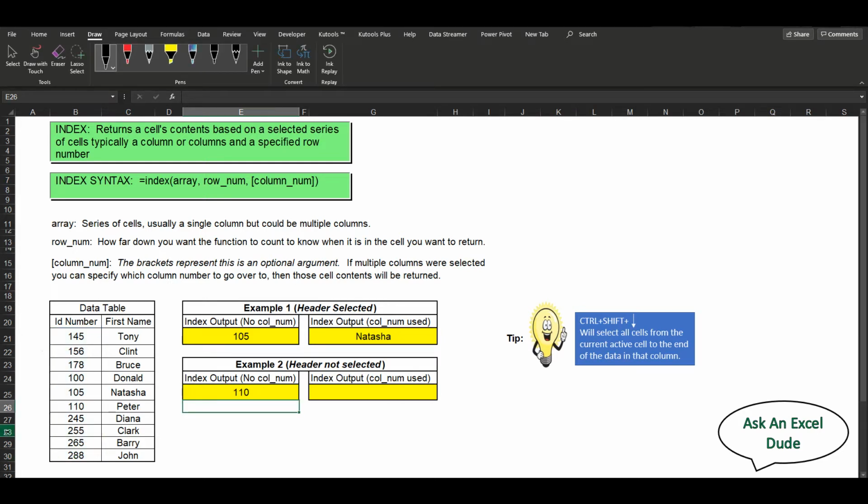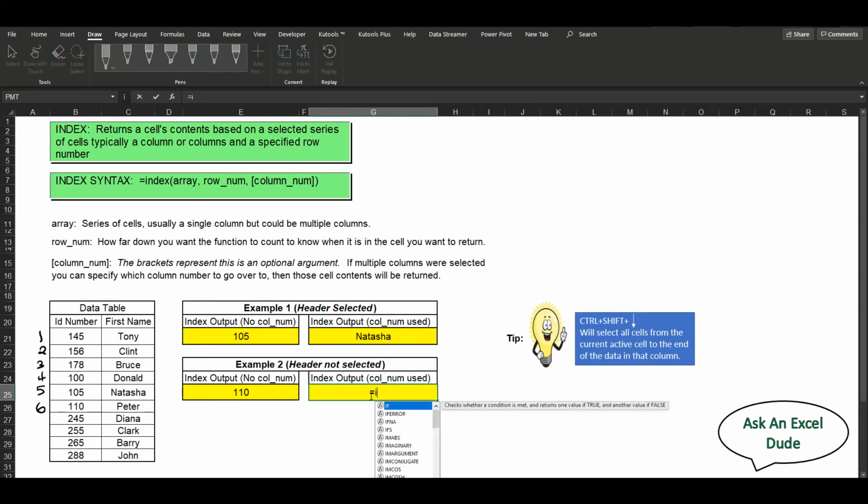And so why is that? That is because now instead of ID number, our header being 1, this one's our 1. And then we go 2, 3, 4, 5, 6. Okay, some of you are probably ahead of me and know what we're getting ready to output next. However, let's do it together.